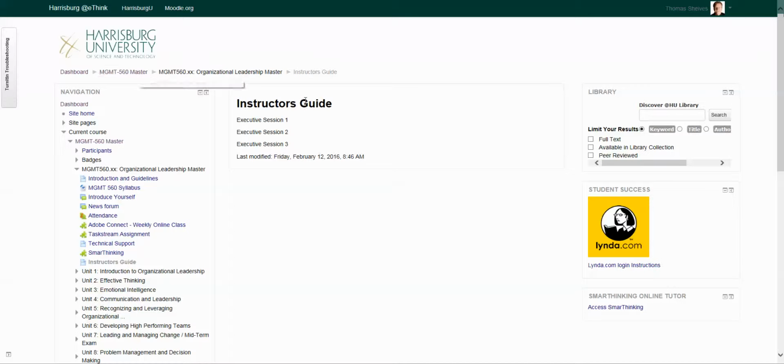So this is how you set up an instructor's guide or a web page, and I store it just at the top in mine, and I think it might be helpful to those that are considering doing this.